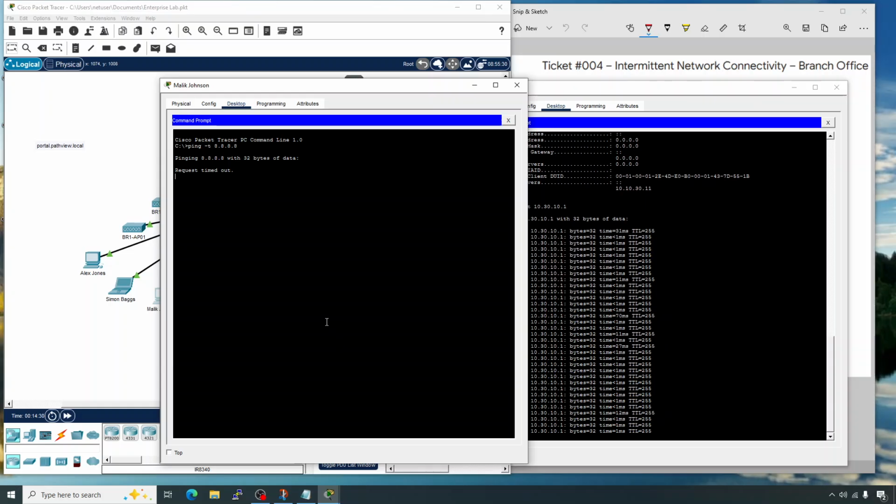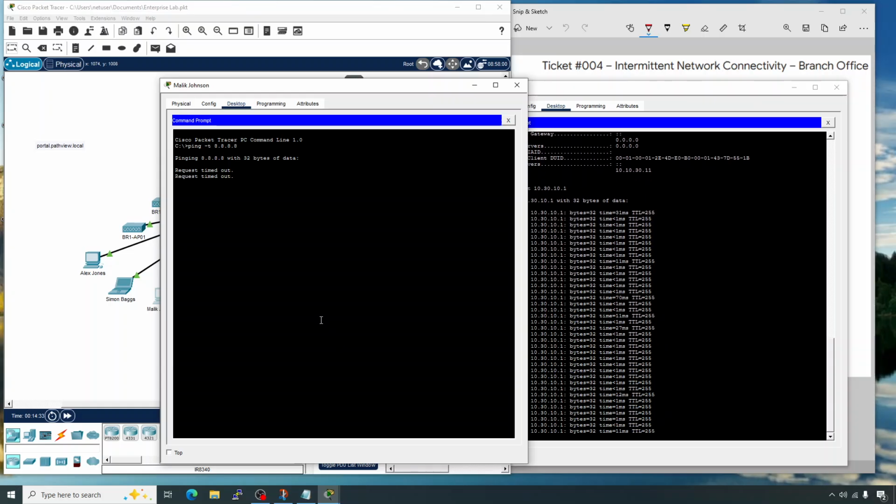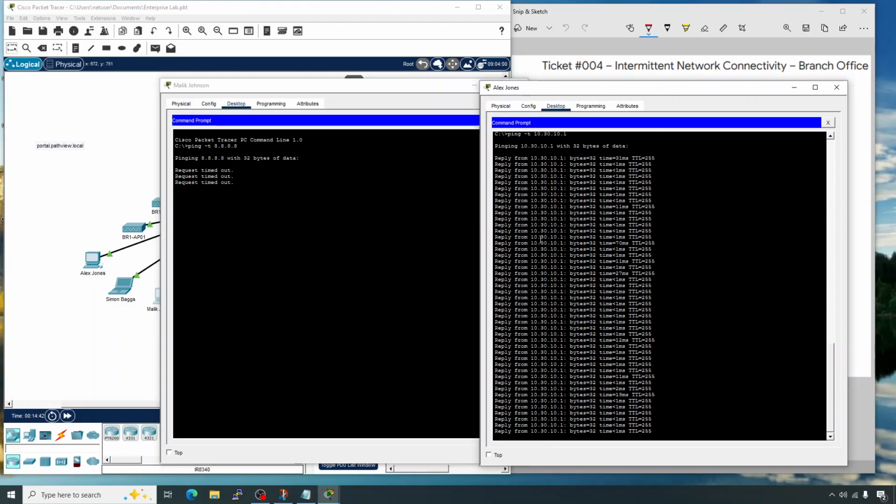Okay, so that's timing out. Okay, so the ping to the local router, the gateway, is steady. So we haven't established any pings out. Oh, here we go. So now we have pings out to the internet. So it's looking continuous right now.